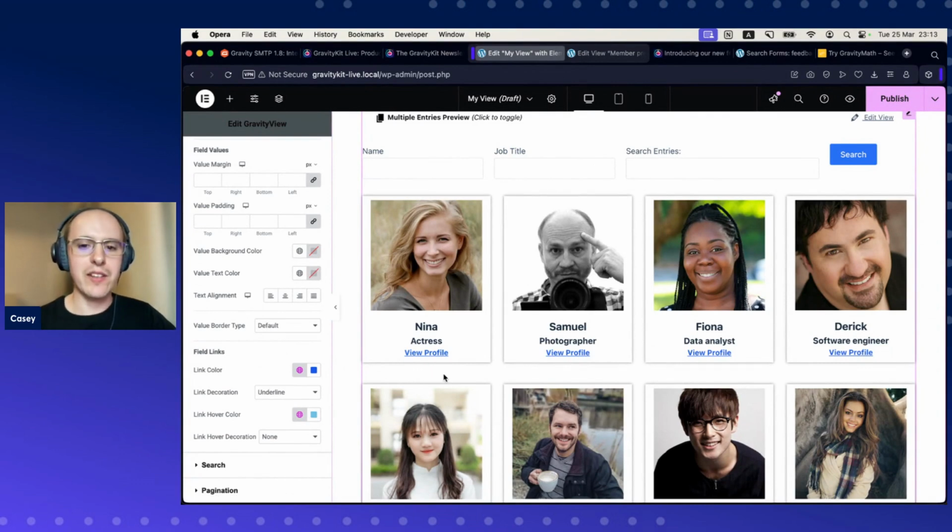And what's really great about this is as you're customizing stuff in Elementor, you're seeing the preview load instantly here. So you can see exactly what it's going to look like. And this just saves you so much time. And it makes it super easy just to get the view looking exactly the way you want it, aligned with your branding and aligned with your website.